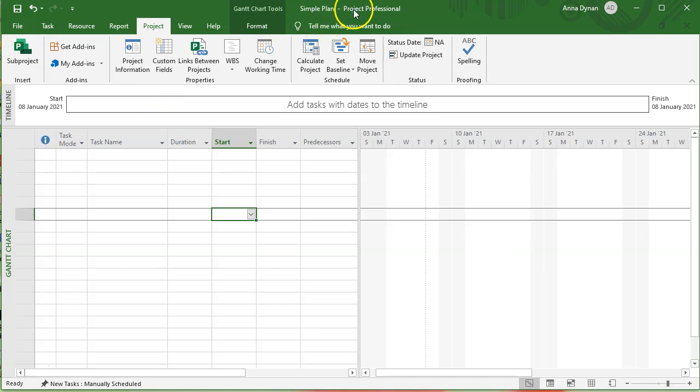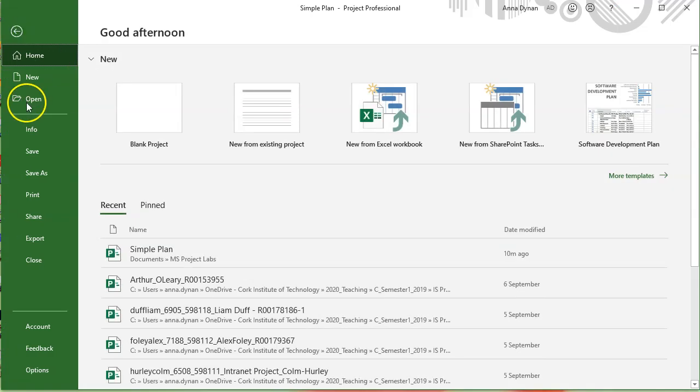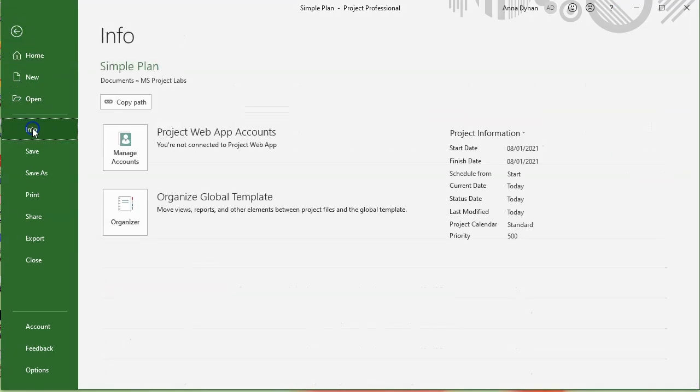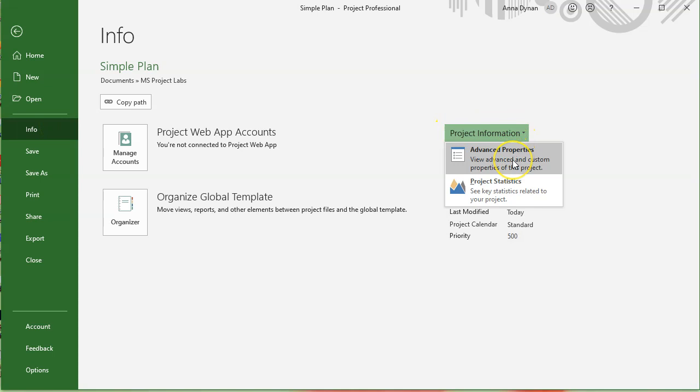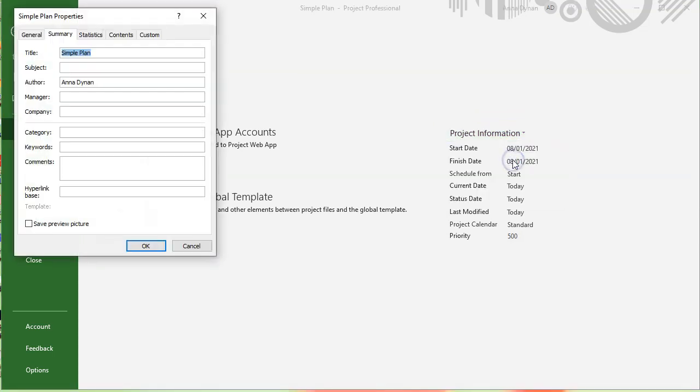At the moment, this is just called Simple Plan. That's the name of it. That's not going to print anywhere. So how you do that is you go to File and you go to Info. And when you go to Info, now this is our Russian dolls, if you go over to Project Information and you go to Advanced Properties, here's where you type in that information.